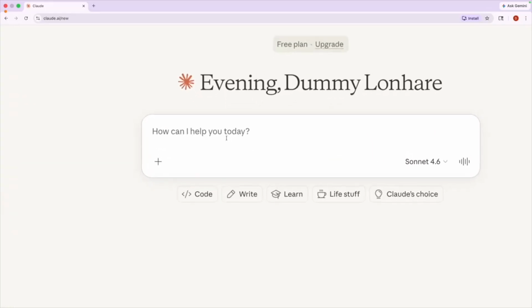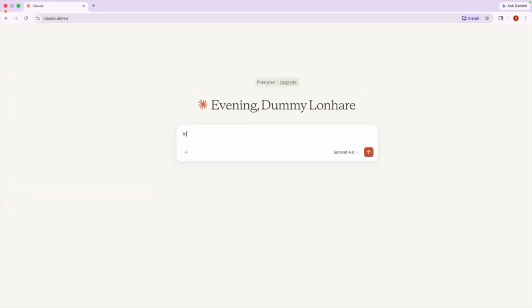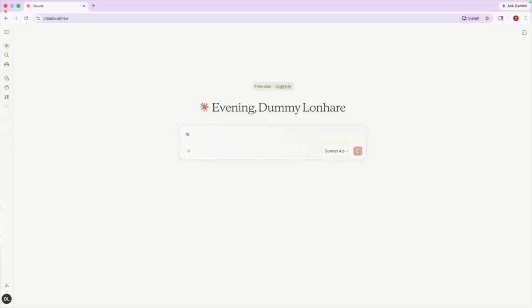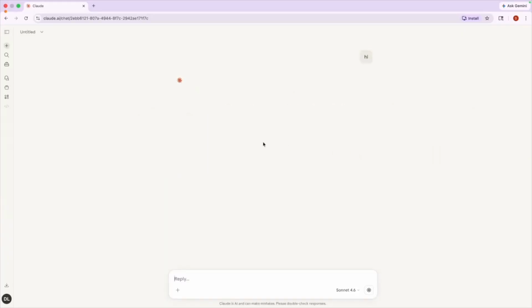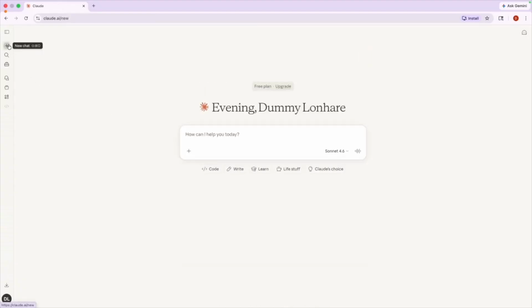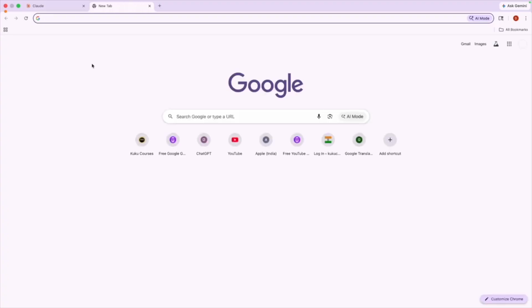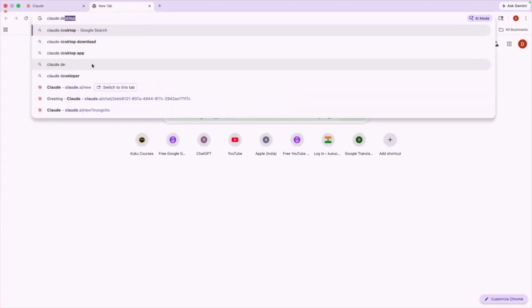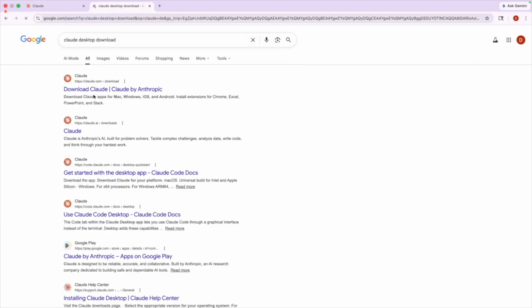If you write here hi and click on the enter button, it will go ahead and give you the reply. Perfect. Click on this plus button, and it will always open a new chat. Now this is how you have set up your account. Now, let's say we want to download the app. What you can do is search for Claude desktop download, like that.